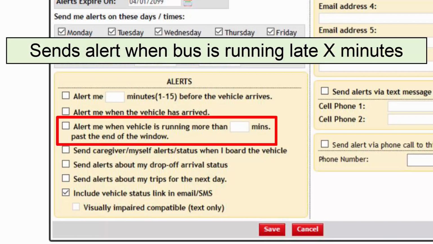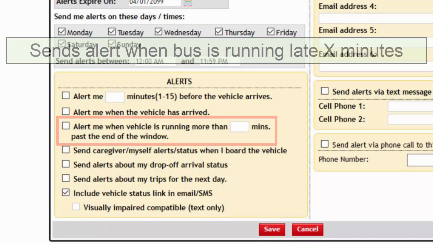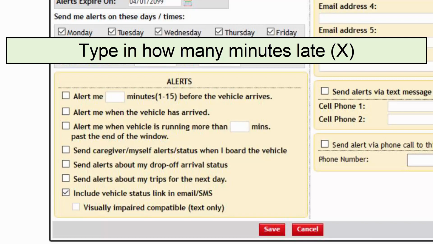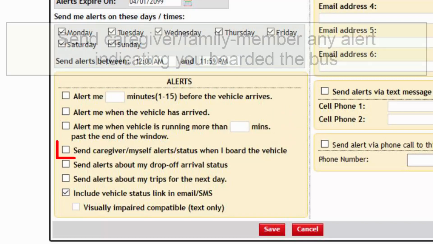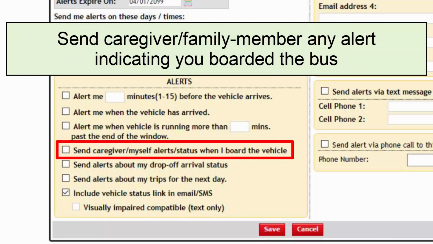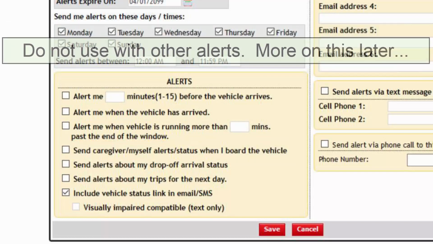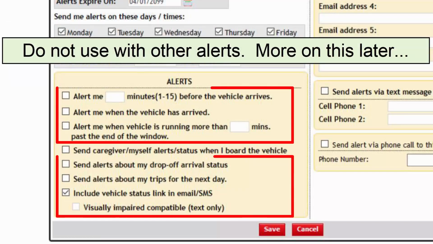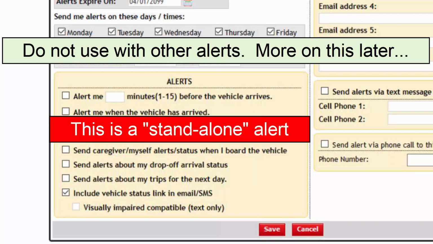Choose this alert if you want to be warned if the bus is running so many minutes late or past the pickup window. Make sure to type in the number of minutes here. This alert is used when you want to send your caregiver or a family member an alert. Do not use this type of alert in conjunction with any of the other alerts listed here. It is a standalone alert. I'll explain more about that in a moment.